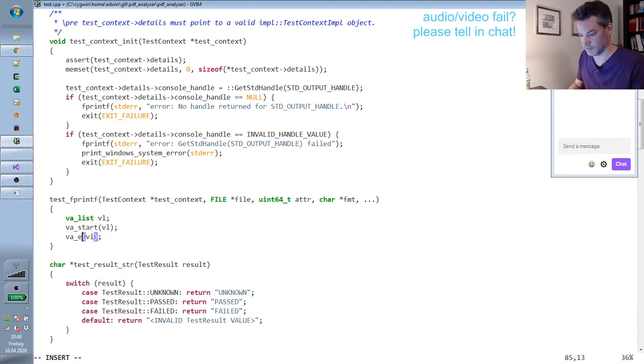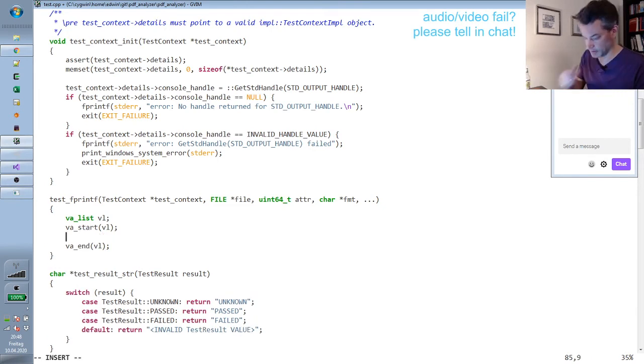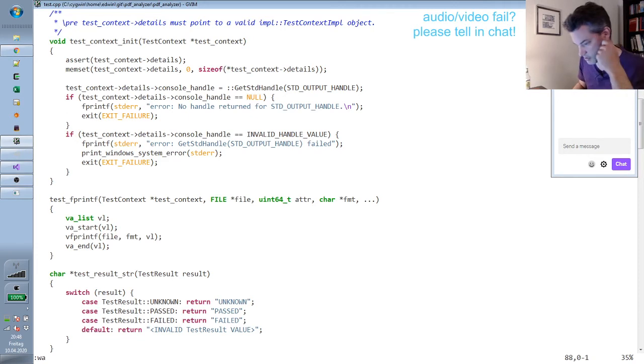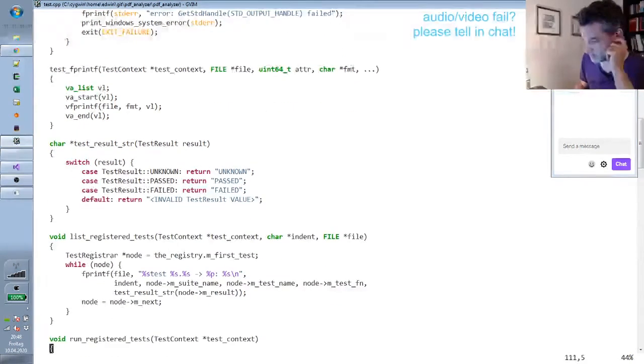Let's, for the time being, implement this very simply. We do a vfprintf to file, format and vl. And so far we ignore the attributes. We will fill this in later. We need to get things compiling first. And we need to do this trick with the signal handler. That will be interesting.